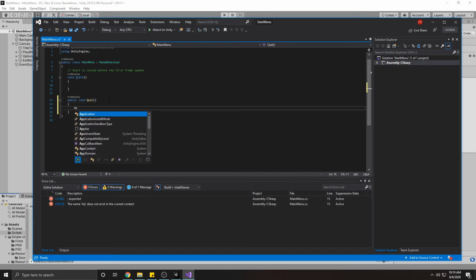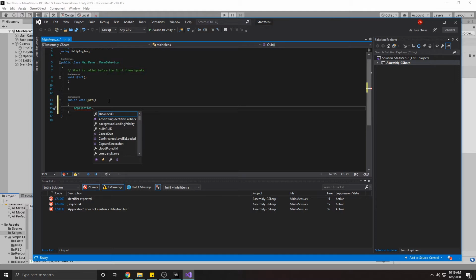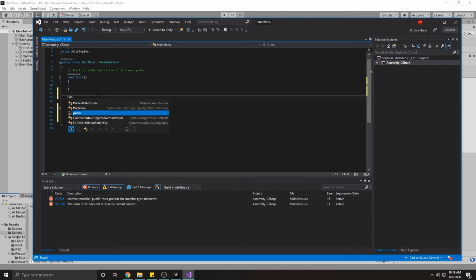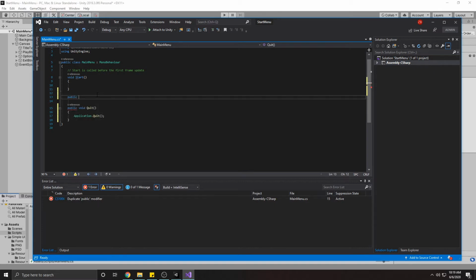And in here, we're just going to put Application.Quit. And what this will do is actually close out your game when this method gets called. So we're going to hook this up to our exit button in just a moment. While we're in here though, we're also going to do a new method called public void StartGame.